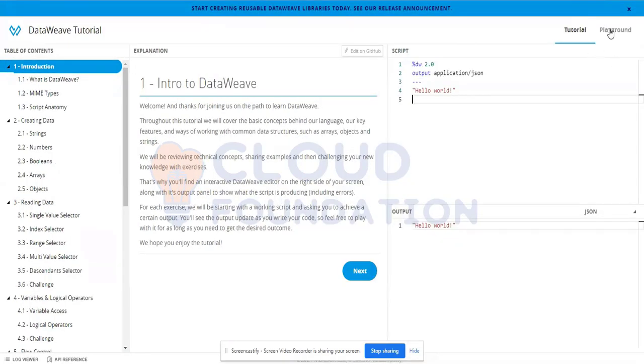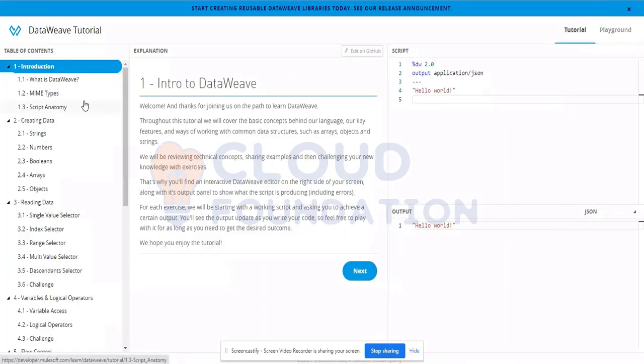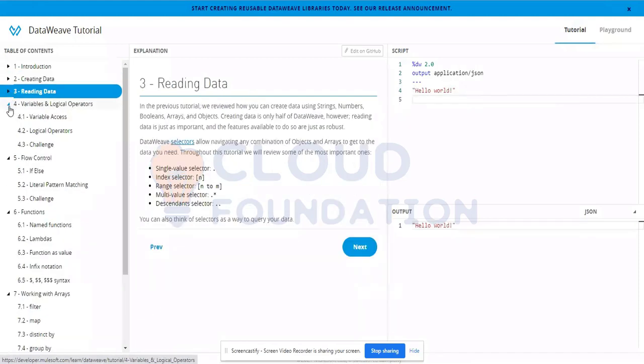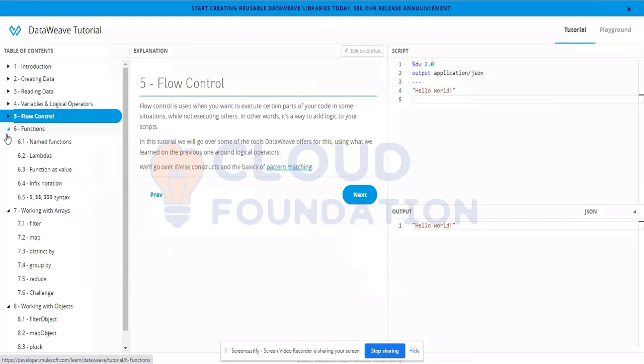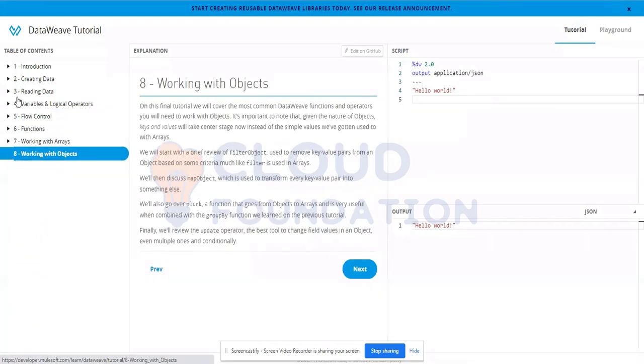So for the playground, there is a tutorial associated with the playground. My first recommendation is to finish this tutorial. It's very simple, very elegant, very good, and understandable. If you master this tutorial, you get a good idea of the DataWeave. And then we move on to some complex transformations.